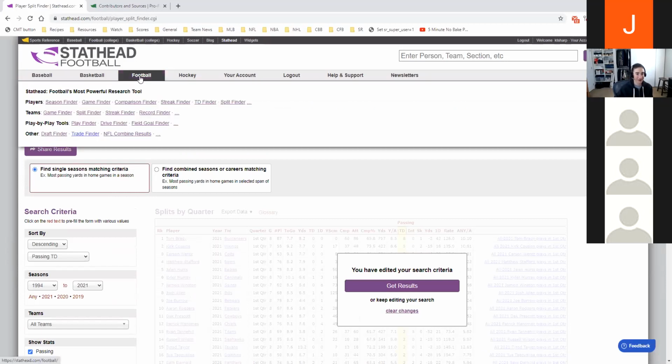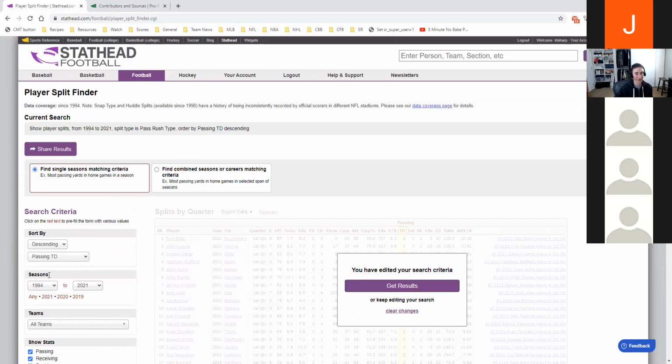So that's the split finder. I also just wanted to mention that it only goes back to 1994 because it is looking up stuff at the play-by-play level. As Jonah mentioned, we only have that going back to 1994.